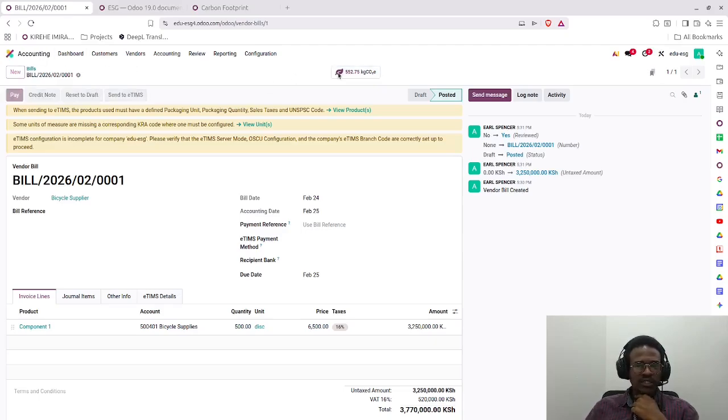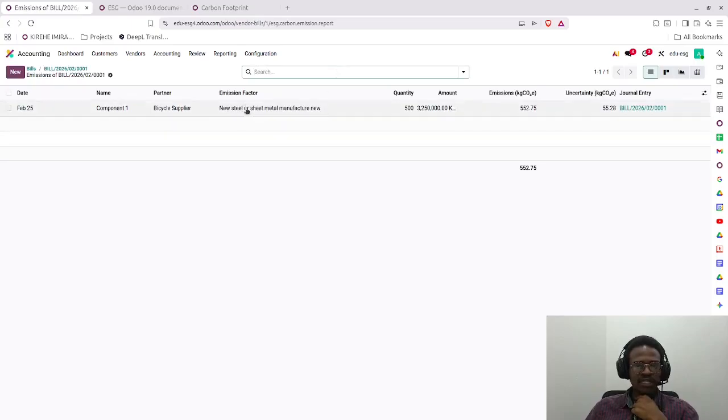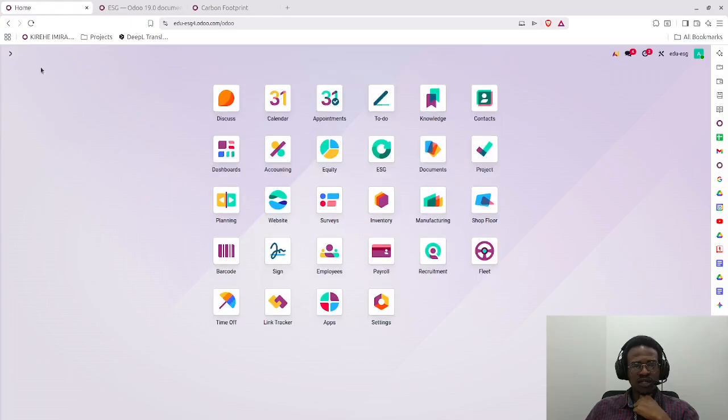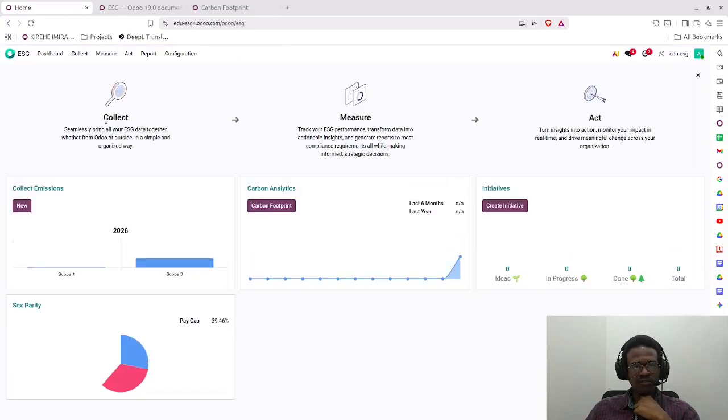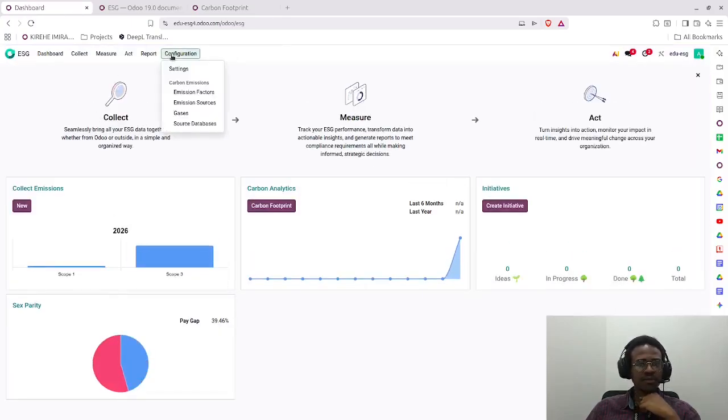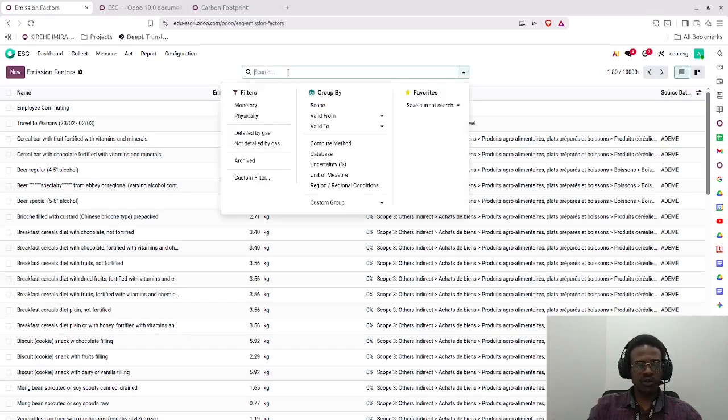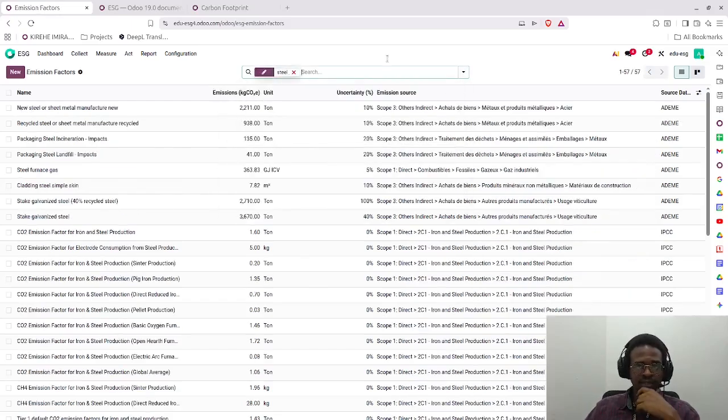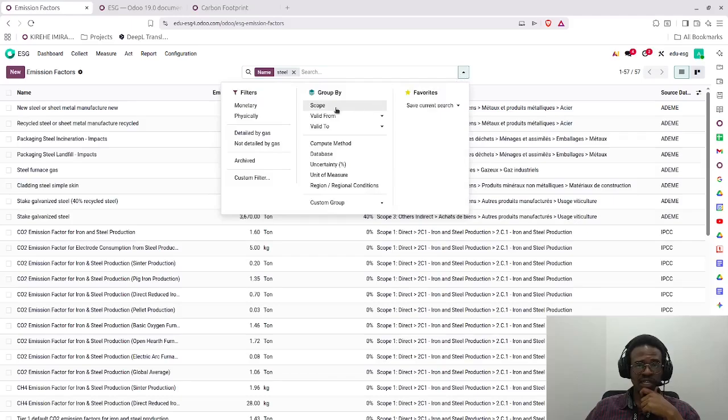Whoa. So I can just enter in here and I can see that this is a date, this is a name, this is a partner, this is an emission factor, this is a quantity, this is the amount paid, these are the emissions. Let's go and take it a little further. Go to configurations in ESG, go to emission factors, and I'm going to look at steel. And I want to continue tracking scope 3.